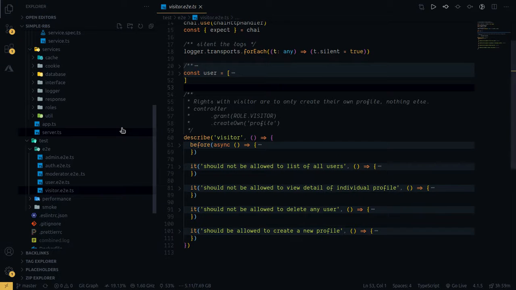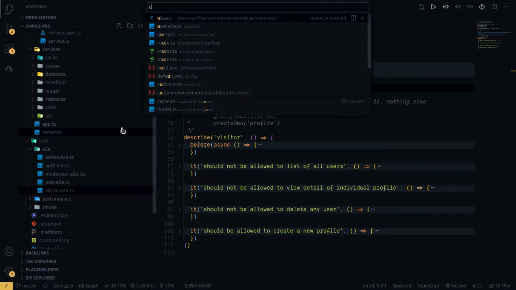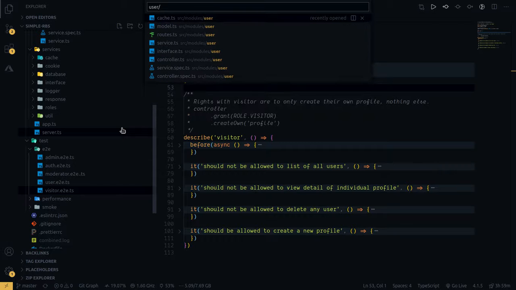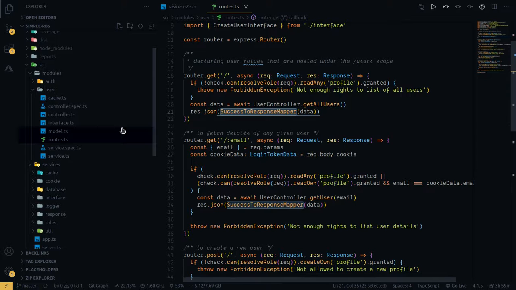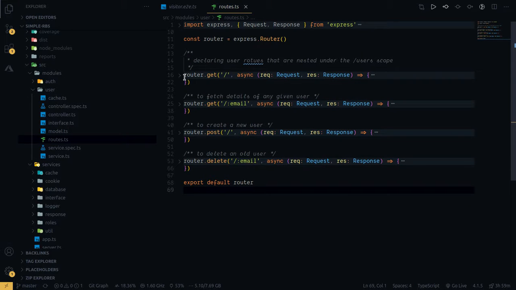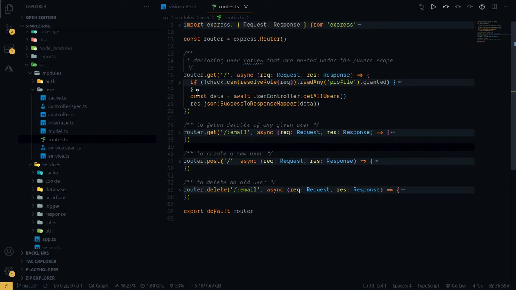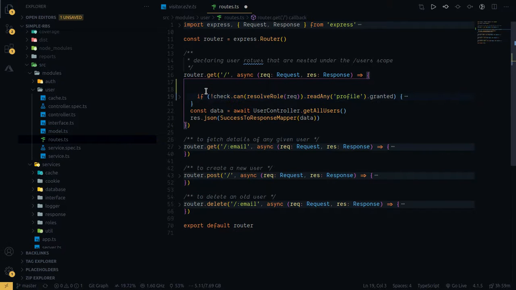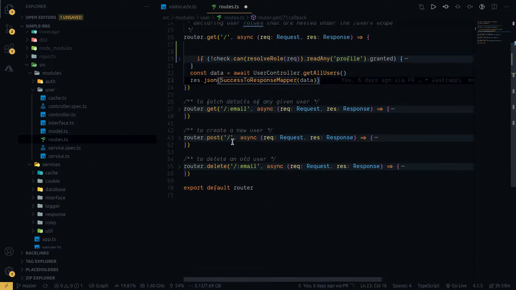Now let me show you the usage of the access control system. That is implemented in the routes itself. Right, I'll minimize everything. This one is used to list all the users, and the first thing we do is resolve the role. This is done using the middleware, and this is a utility function to read the data from the application state. If they have the privilege to read any profile, only then can they access this.